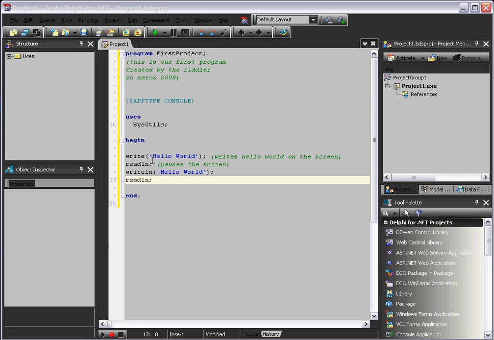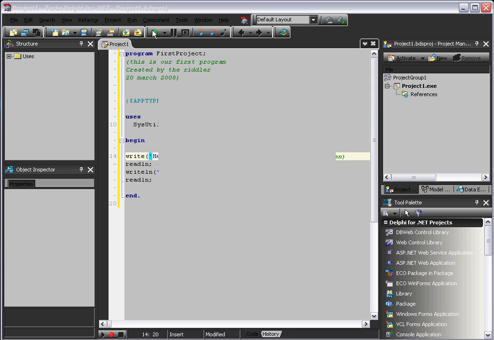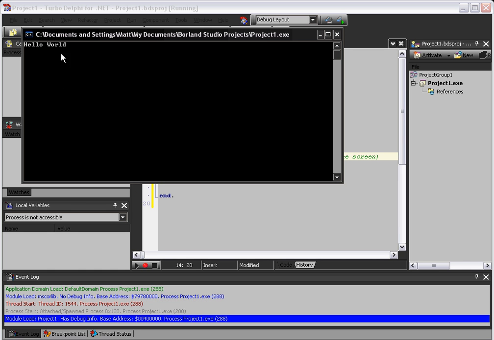That worked because write writes what you see on the screen and then leaves the cursor after where the last speech mark is, or the quotation mark. So it leaves it after the D. If we were to put a space here and then run, it would leave the cursor after the space, as you can see it has done.